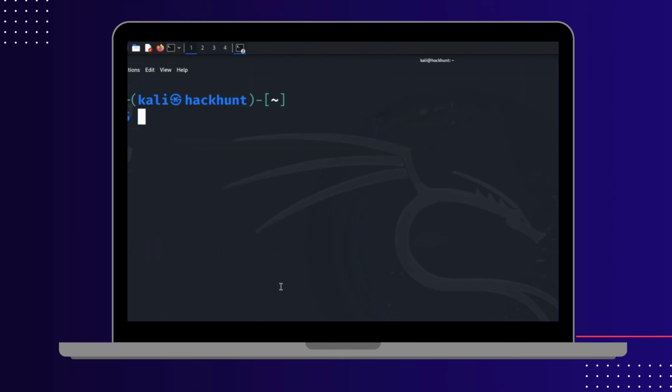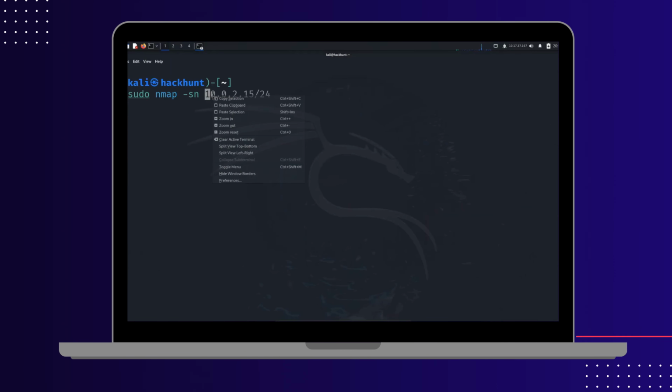and type the command sudo nmap space -sn space, then paste the address with the subnet mask. Here -sn means that it is a ping sweep. It will ping the IP addresses from 0 to 255. The devices that are online will respond to the ping request, and that's how we can know which devices are online. You can also write 0-255. This is the same thing as saying /24.